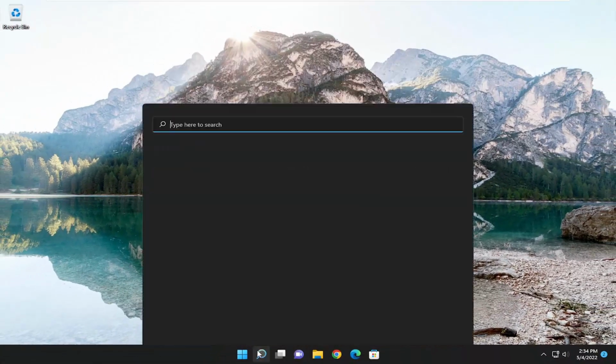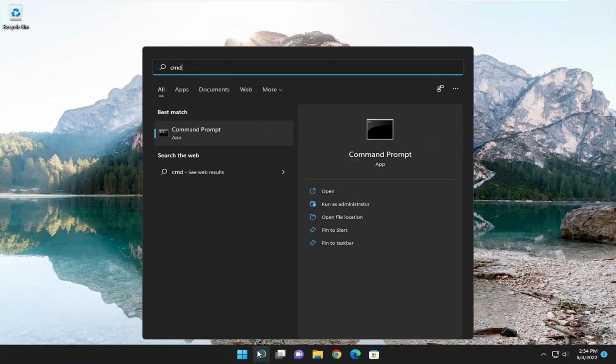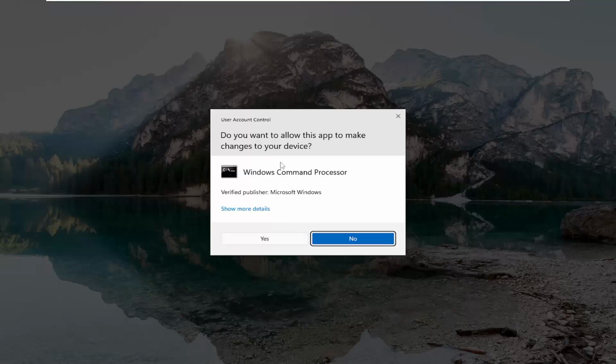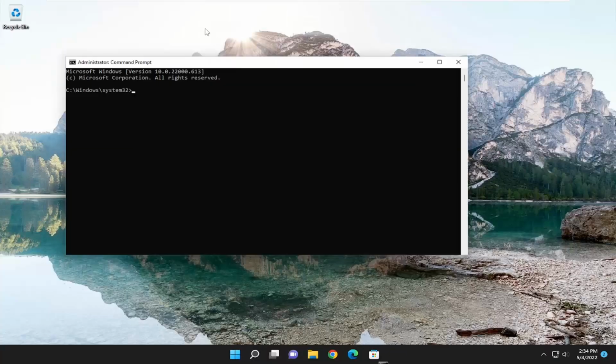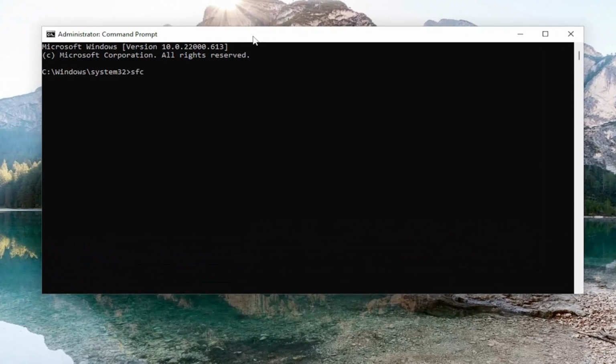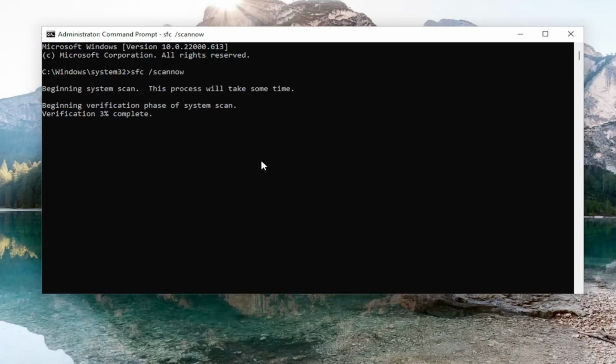Something else you can do as well, if you open up the search menu and type in CMD, best match should come back with command prompt. You want to right click on it and select Run as Administrator. If you receive a user account control prompt, select Yes. And now into this elevated command line window, type in SFC, then a space /scannow. Scannow should all be one word attached to that / out front. Hit enter on your keyboard to begin the system scan. This will take some time to run, so please be patient.